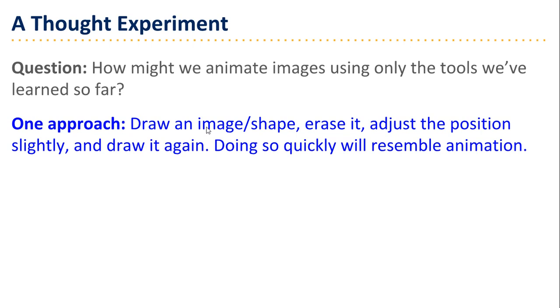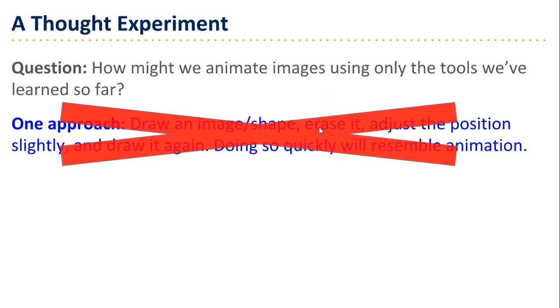We're going to draw an image or shape, then erase it, adjust the position slightly, and draw it again. Now this might seem a little bit clunky, but if you think about it, it will accomplish what we want. We'll draw an image, and then animation is we want the image to move or appear to move, so we'll just erase it, we'll adjust the position, and then we'll draw it again. And if we do so quickly enough, this will resemble animation. So this is a perfectly logical approach, and we in fact could do this with just the tools we've learned, but unfortunately Pygame does not support this functionality.